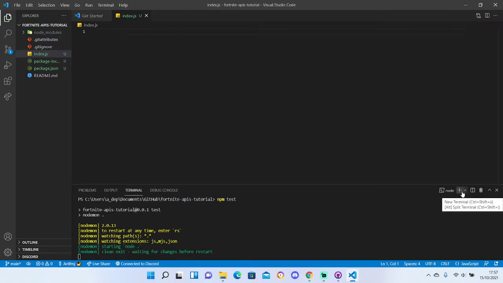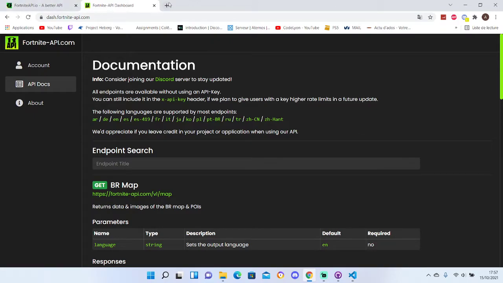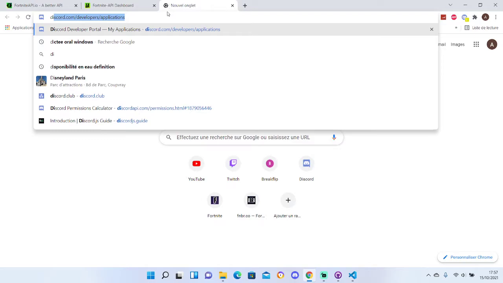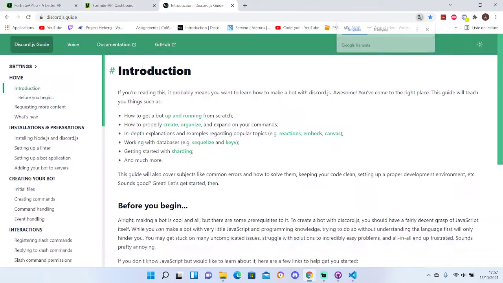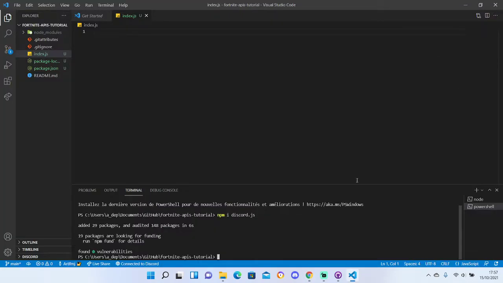You're gonna create a new terminal here, and we're gonna run npm i discord.js. Discord.js is a simple API wrapper for Discord. You can find it right there, a link in description. It's well maintained, and it's the simplest way to use Discord for JavaScript.